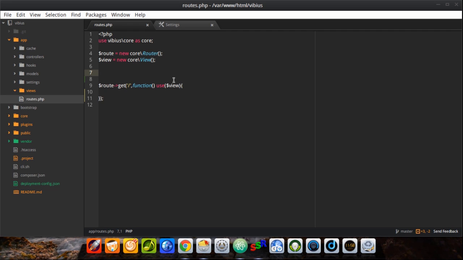To do that, we will have to add a new rule for our templates. To do so, we need our view object, and that's in our view variable. To register a new rule, we have to use the add rule function, which needs a key, which will be view in our case, and it needs a function to execute.